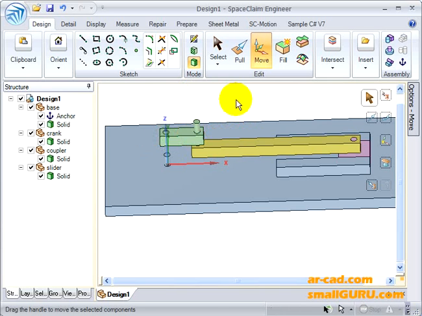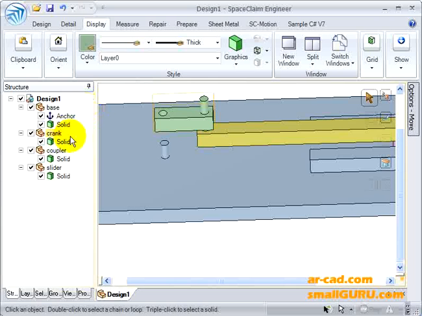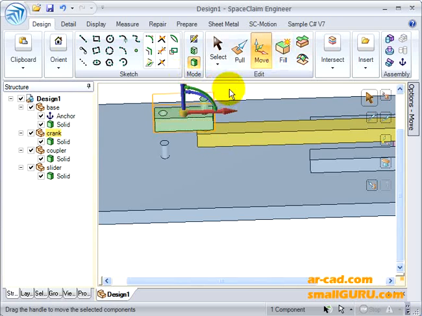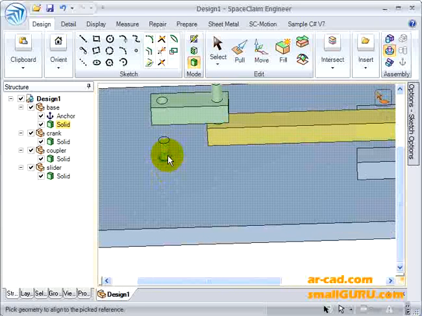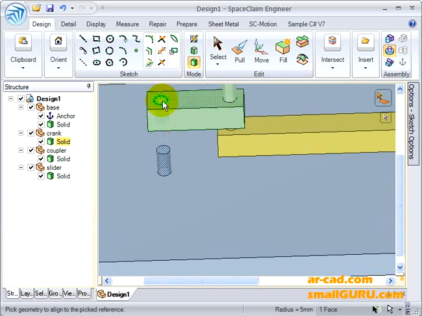To make things simpler, I'll just disable the origin so that things look better now. So I selected the crank component and then we moved it. That is how you move a component around. Let's click on align and we need to select two surfaces. If you select two cylindrical surfaces of two different components, the assembly constraint should be defined between two components.